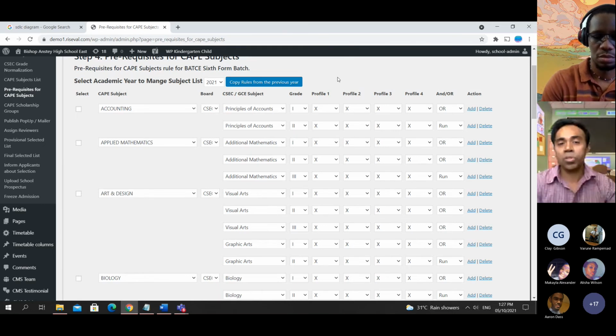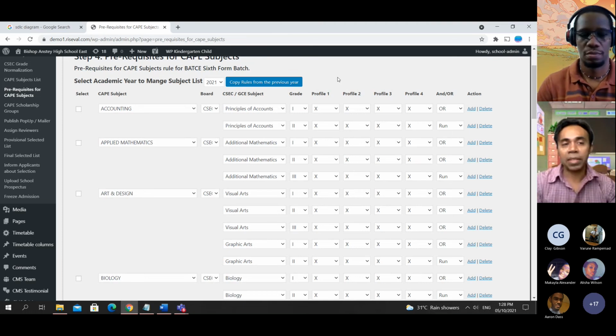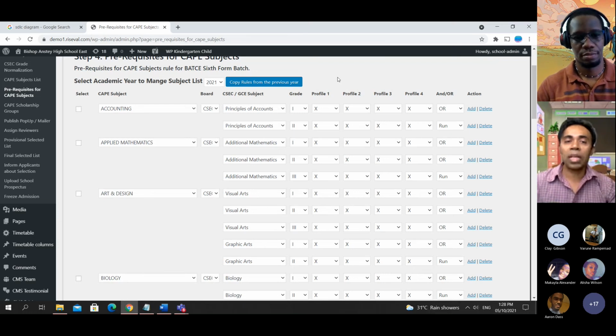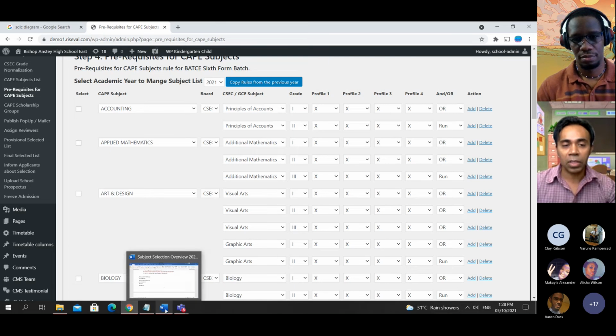If in accounts the person got a grade 1 or a grade 2, then you'll be able to get accounts. If they got additional mathematics grade 1, grade 2 or grade 3, then you'll be able to get applied maths and so forth. Right, so to add some kind of intelligence to the system, you would have to have a bunch of algorithms in order to make the system work properly.